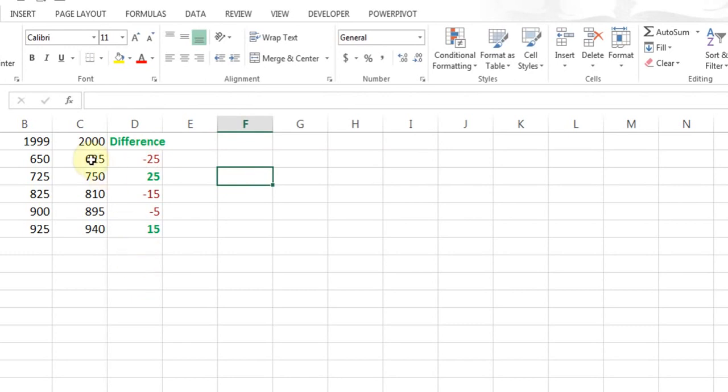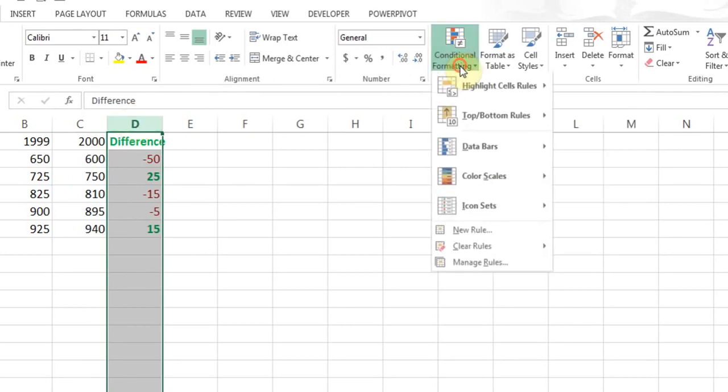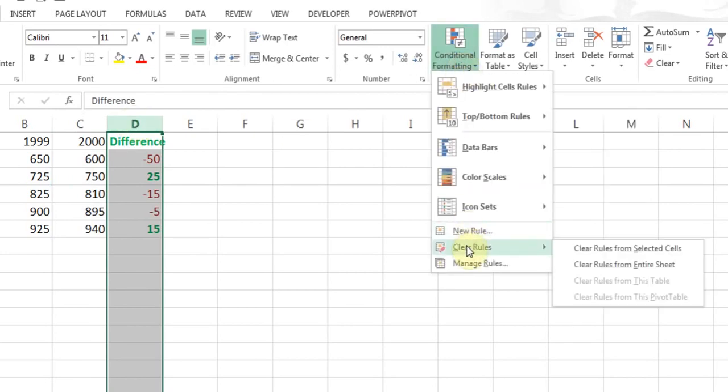Now if any of these numbers change by mistake, instead of 625 this was 725, and I hit enter, it becomes a positive number, so right away it will become green in color. If I change it back to 600, it becomes negative 50. Now if I click here, I can go back to conditional formatting, clear rules, and I can say clear rules from selected cells. Or if I wanted, I could clear the rules from the entire sheet. Okay, so I'll just do that.